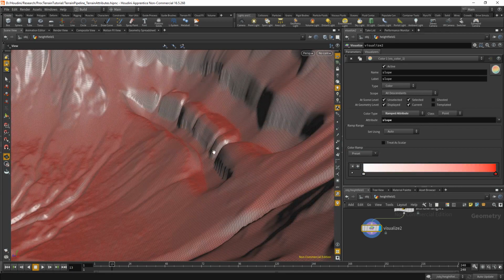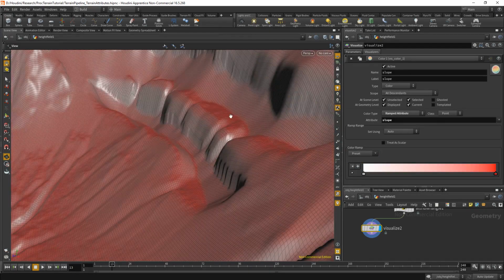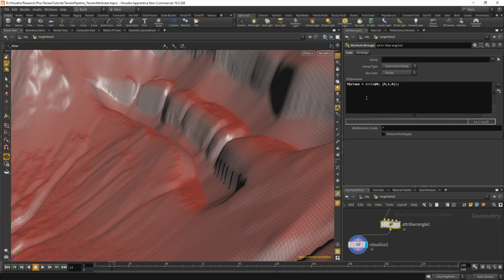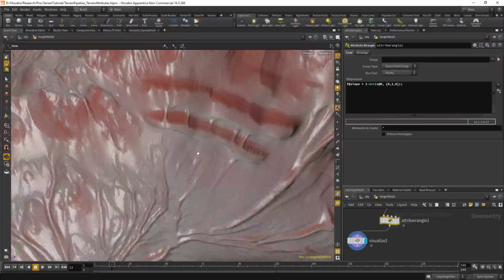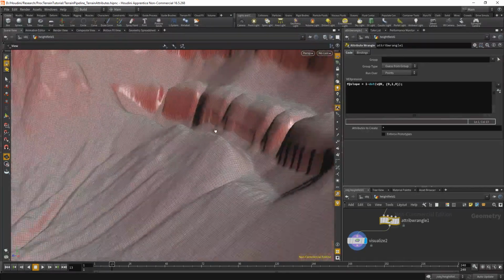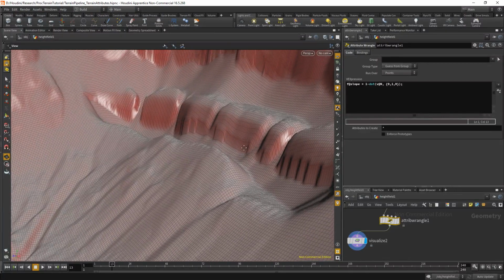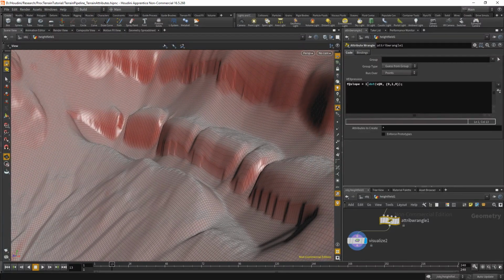Okay, but as we can see right now, our slope is actually inverted, because you can see that the right side is red and the left side is white. So we can simply fix that by using 1 minus. And now the slope should be correct. Okay, for our tutorial, we're actually going to use the slope between 0 and 1. But if you actually want the slope to be in degrees instead, you can do that too.